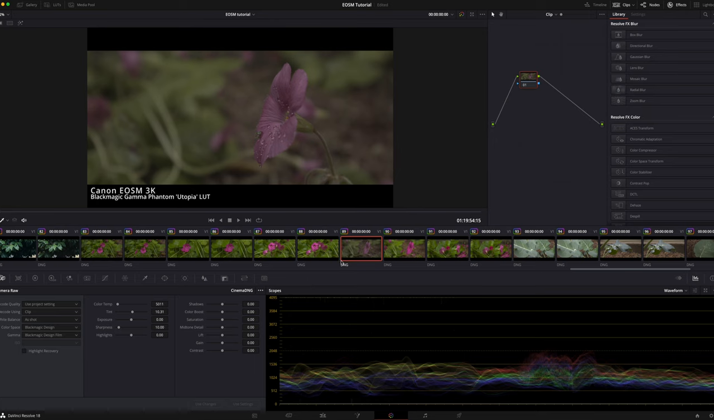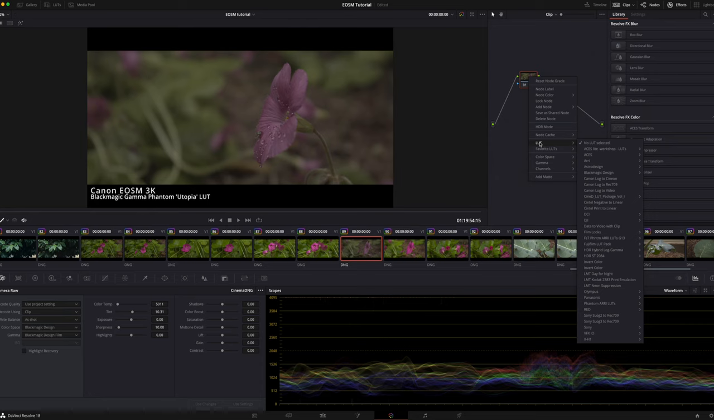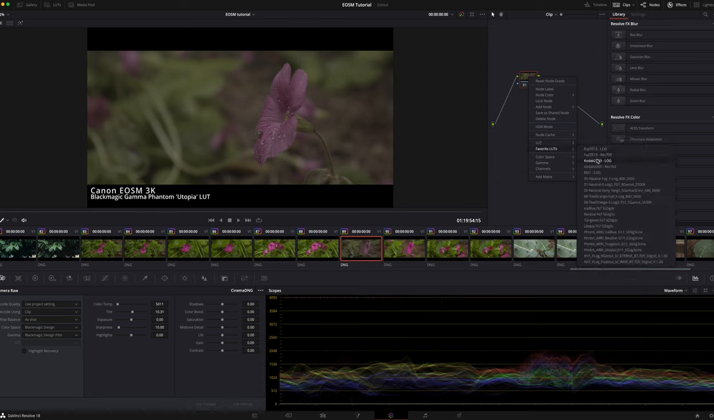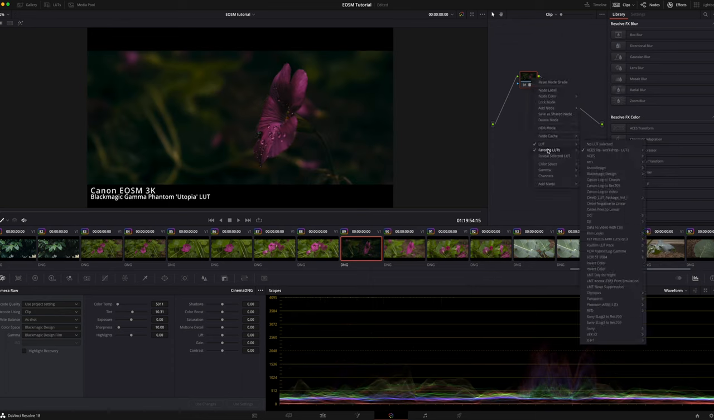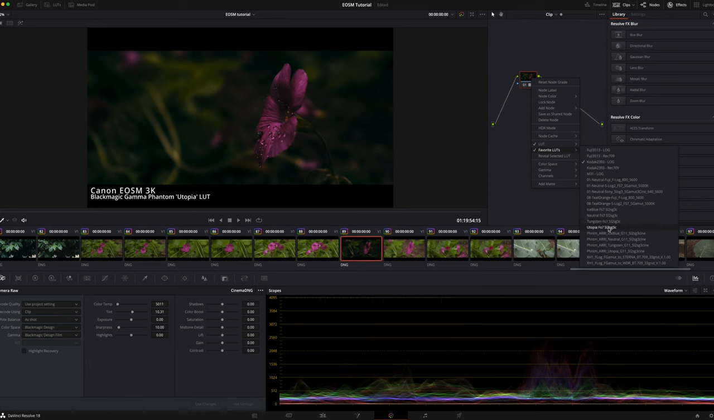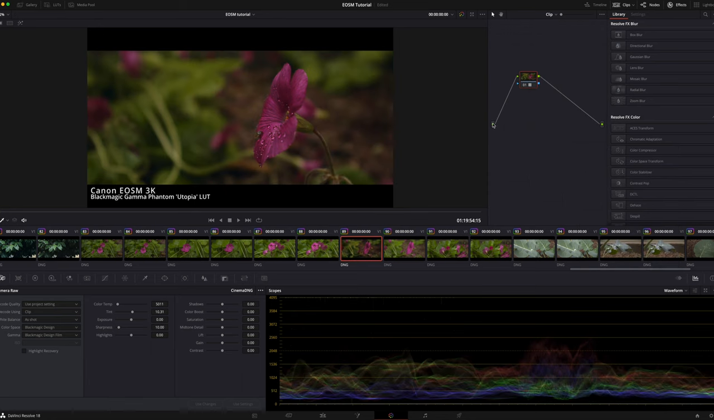Next thing you want to do is head over to your node, right click it, and we're going to go to our LUTs. You could add any of the free LUTs that come with DaVinci Resolve, or you could just use your own LUT, and my personal favorite is, yep, Utopia. That's what basically 99% of my videos are all with, the Utopia LUT. And look at that, it looks really beautiful. Beautiful colors, Utopia is just amazing.